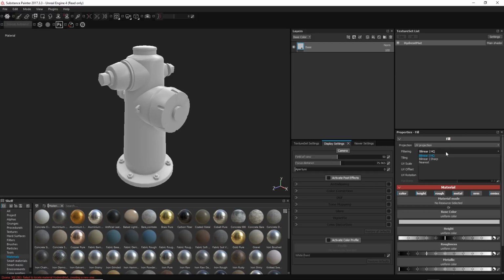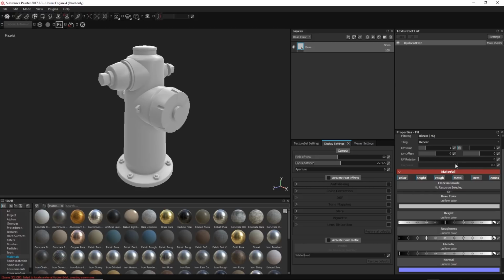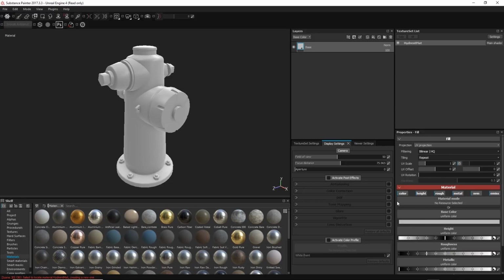What type of filtering is set up on that layer? So bilinear, high quality, sharp, or nearest. Tiling, whether or not to repeat or clamp. If you have it set to none, it's just going to show once. You have your scale, your offset, and your rotation. And then you also have the hardness down here, which you can go and change when you have a material applied to it. And then down here, as I said before, you have all your values for these material channels.